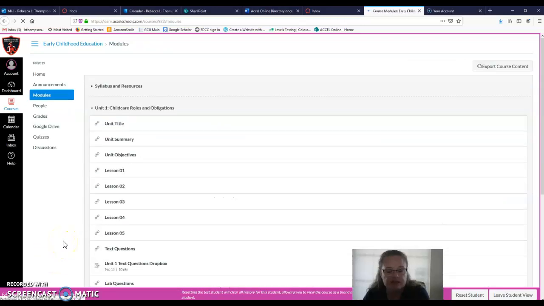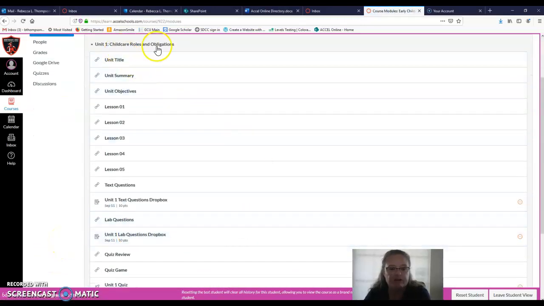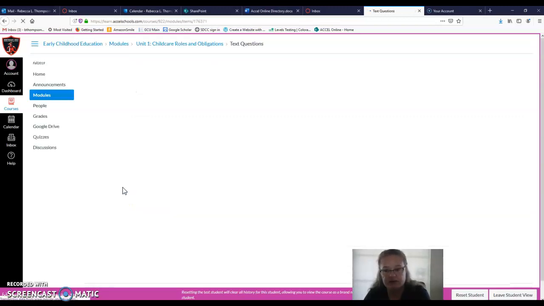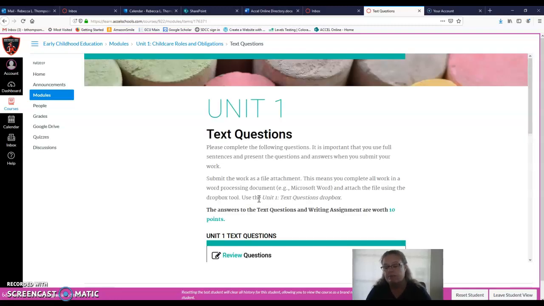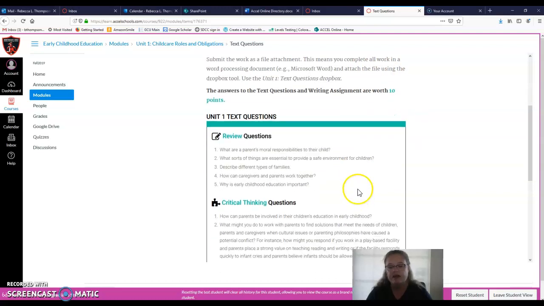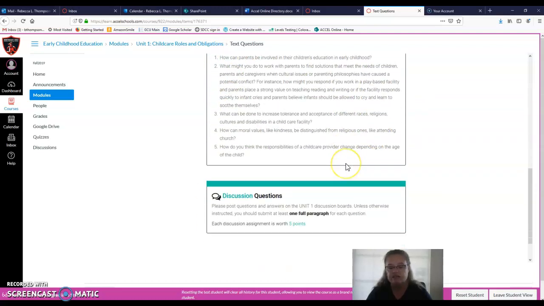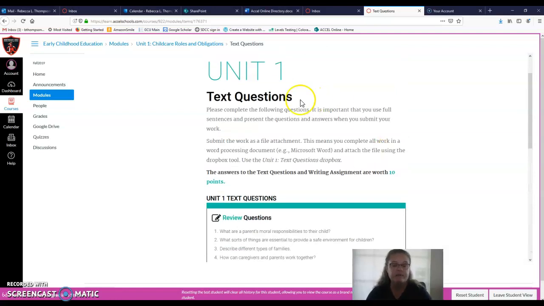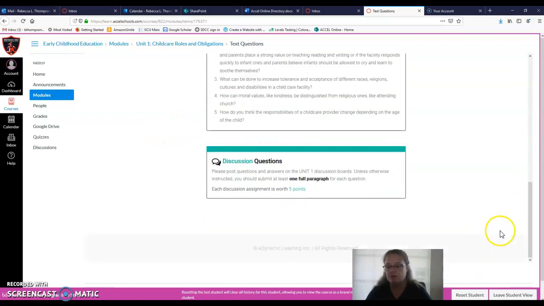So you're going to go to the modules. You're going to look down here. I'm in Unit 1. Down here to my text questions, not the Dropbox. That's where you turn it in. Text questions is what you need to click on because that tells you what to do. You'll click on that, the text questions come up, and then you're going to answer them in a word processing document, like Microsoft Word, something like that. You're going to answer all these questions as it tells you to, and then you're going to submit them to the next page, which is your actual Dropbox.